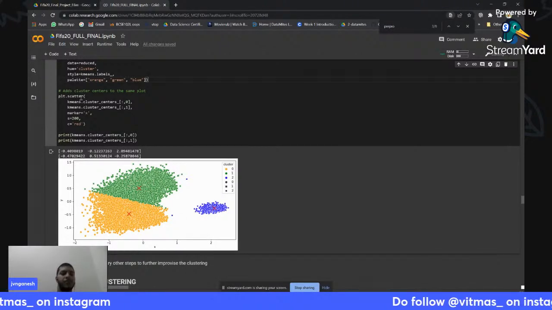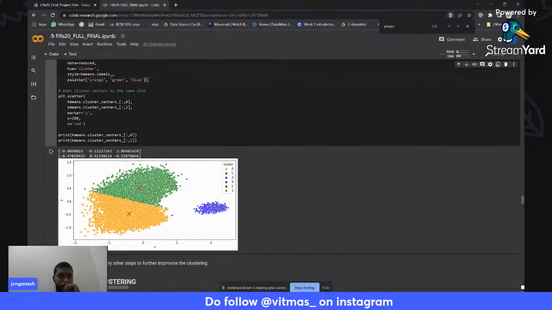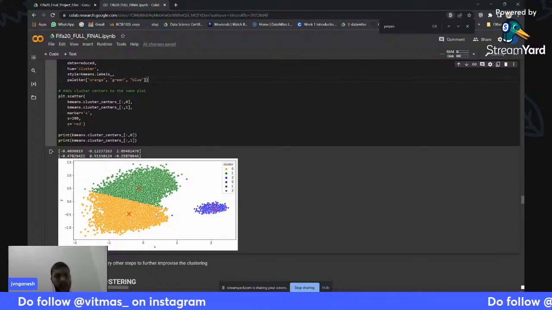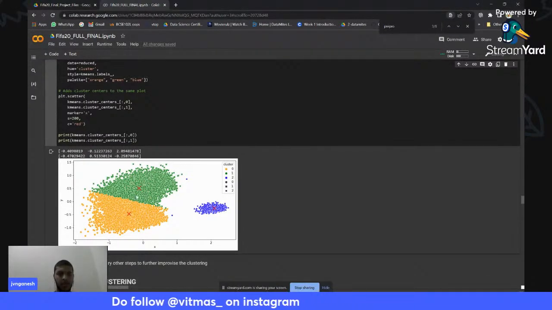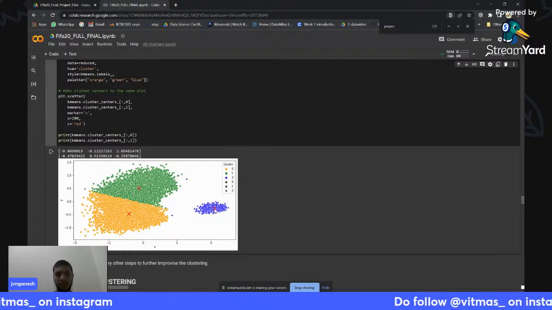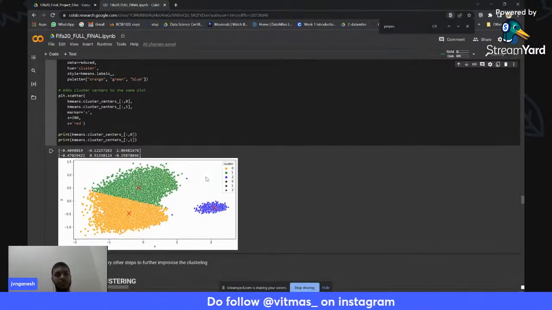So here I've chosen cluster centers for this. We have added the cluster centers and found out the centroids of each group. When we found the centroid of this one, we found out that this is the center of it. And for this one, this is the center of the green one. And for this group, this is the center of the blue group. So we found the centers now.